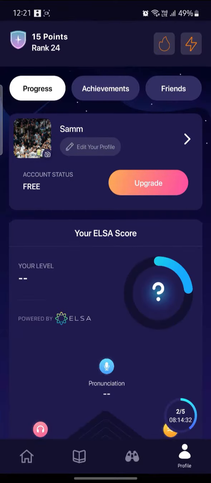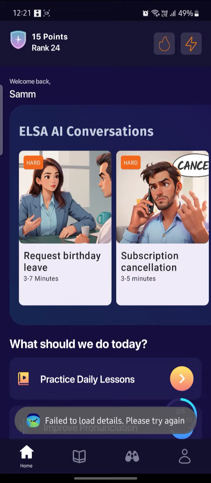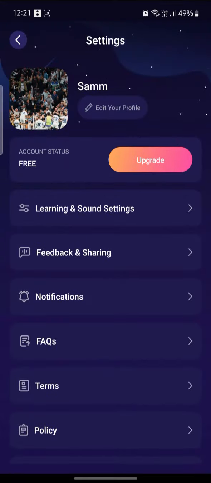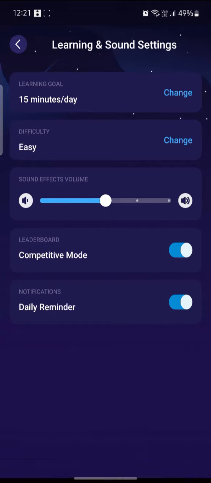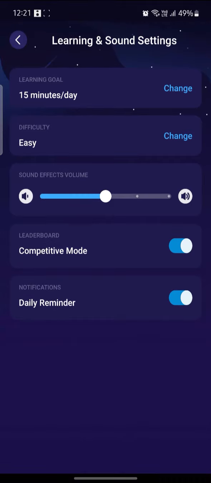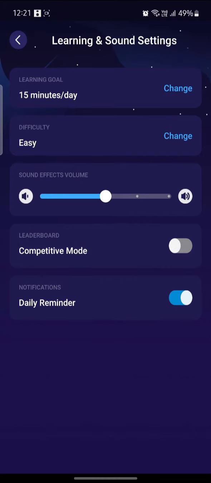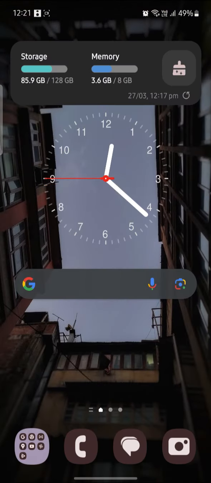So, all you need to do is go ahead and tap on Profile, which is on the bottom right hand corner of your screen. Tap on this arrow beside your Edit Profile option and tap on Learning and Sound Settings. Now you can see the leaderboard is turned on. Go ahead and turn it off and you will no longer have to see the leaderboard of Elsa Speak. This was a video on how you can turn off leaderboard in Elsa Speak.